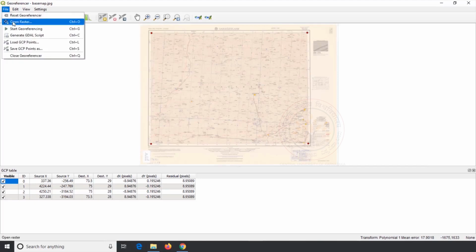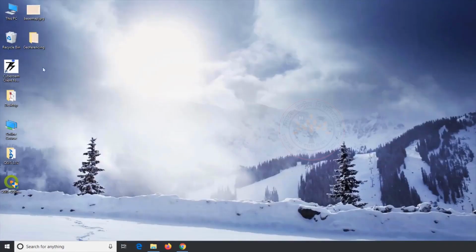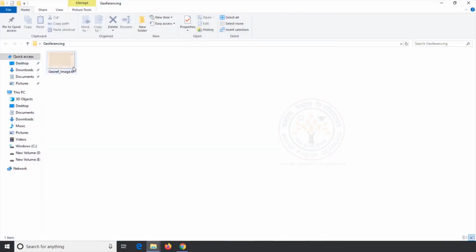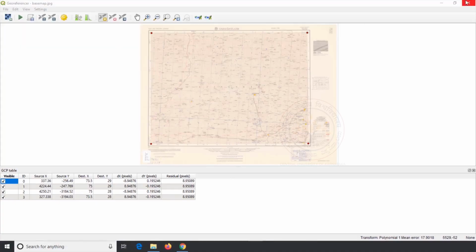Now click on File and click on Start Georeferencing. Now you can see a small pop-up window followed by a success tag on top of the toolbar. Now the process of georeferencing is over. To make sure my file is saved correctly, I minimize the software and open the georeferencing folder on my desktop. Here I can see the saved georeferenced map. I come back to QGIS and close the georeferencer window.